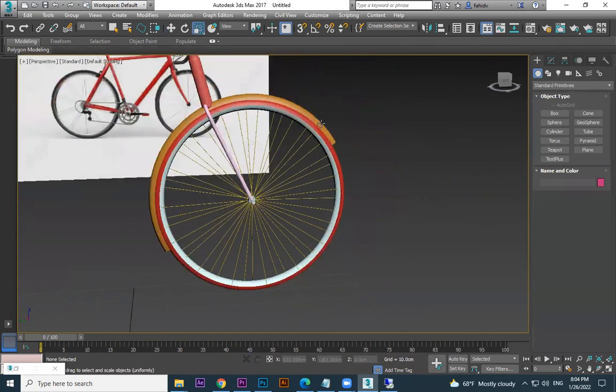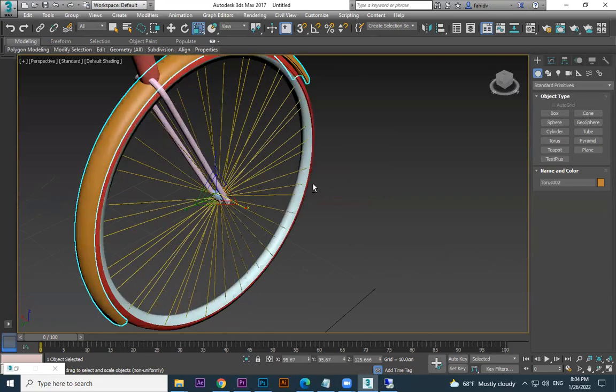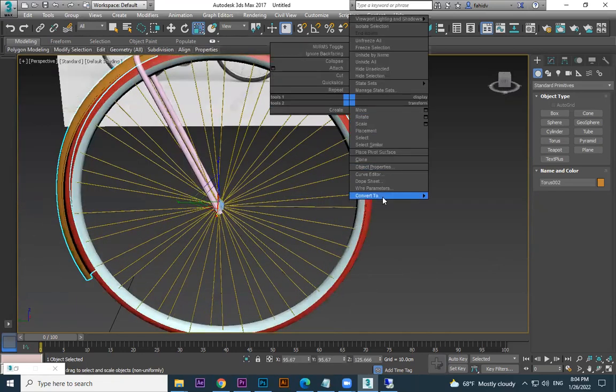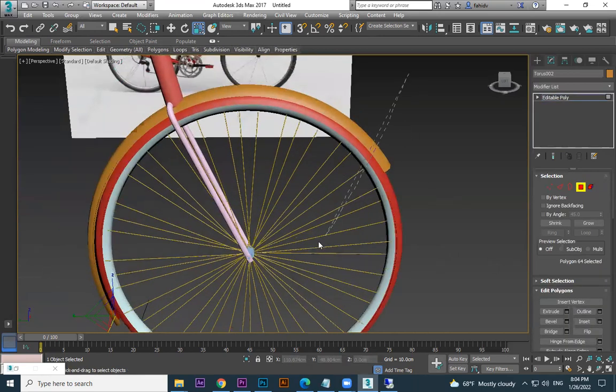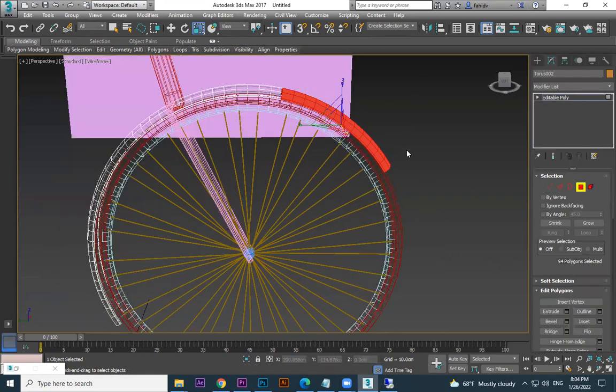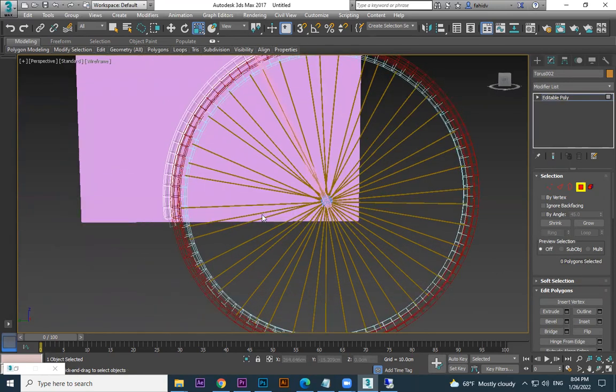Now you decide till where you want this. I want a little bit of width, of course. Convert to editable poly and remove it a little bit more. I want till here only. You can press F3. Till here only. Similar from the side view, till here only.